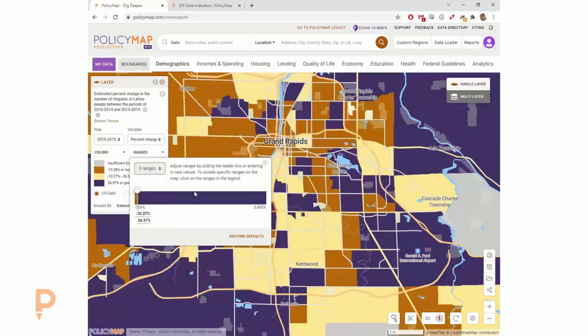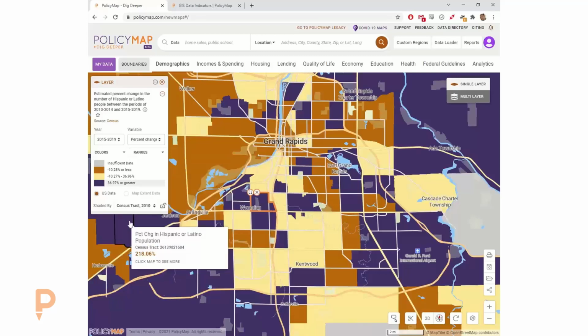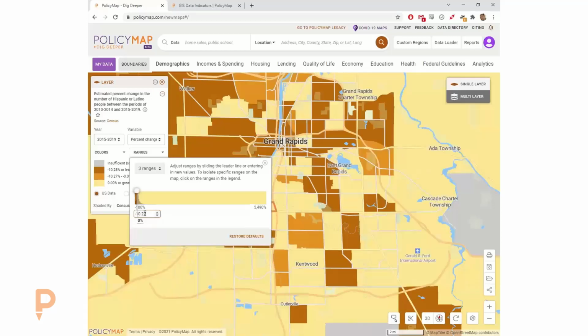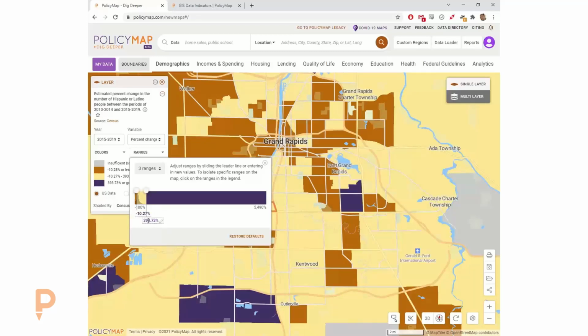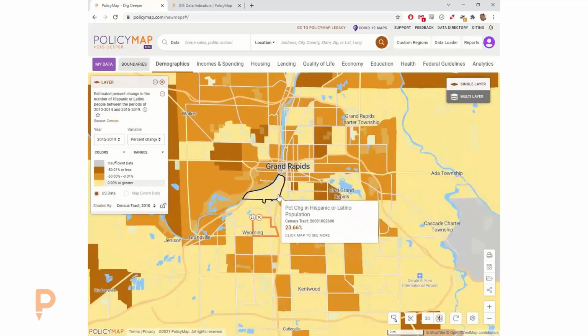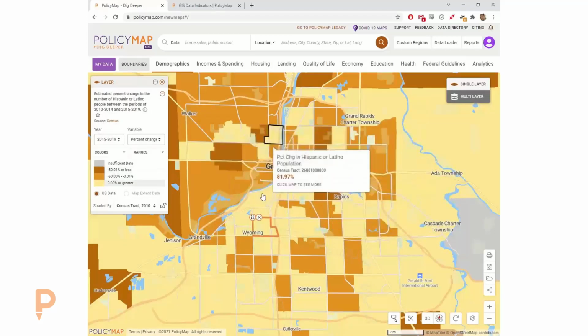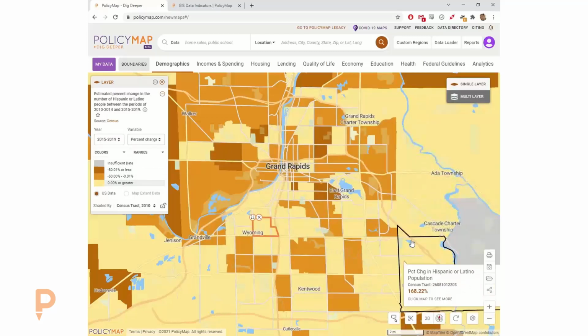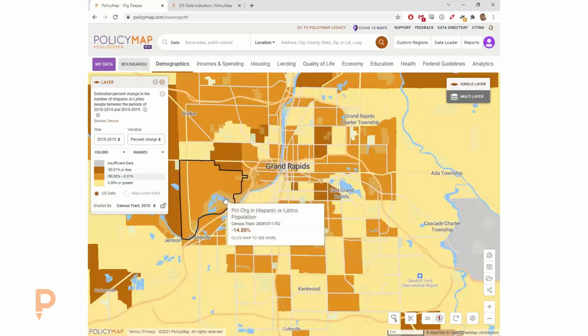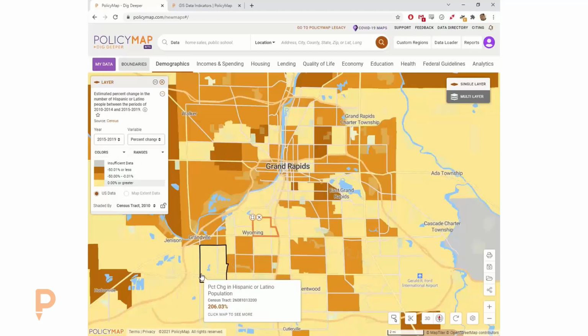This edit function allows you to make your own cut points. If you wanted to find places that have no growth, to maybe negative 50%, you're simplifying the map to see where the largest decreases of Hispanic population occurred, and places that have no growth at all. Then you start understanding the neighborhoods you're looking at, in this case where there's a 100% decrease in Hispanic population.